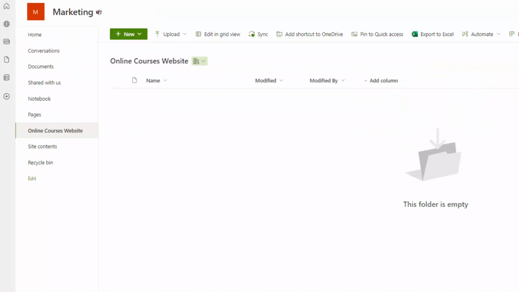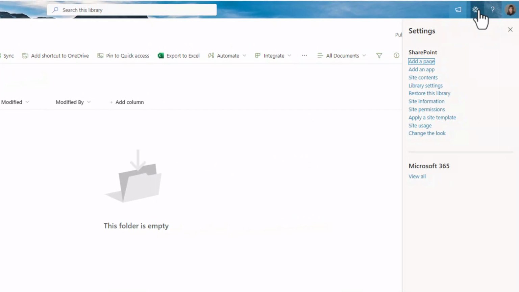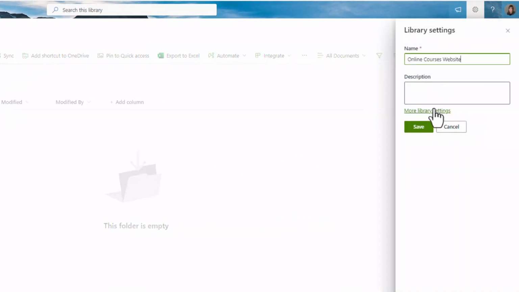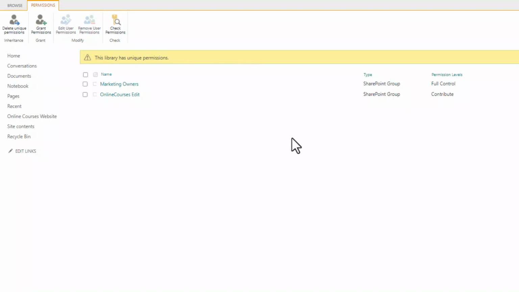Now, as I said, I've applied some permissions already to this actual document library, but I've changed my mind. So I've got this document library, Online Course Website, here. I'm going to go to the settings for this library: the settings button, library settings, more library settings, permissions for this document library. So it's already been customized. I told it to stop inheriting the permissions, and I got rid of some of the permissions that were already there, and I left it with the marketing owners only and one of my permission levels.